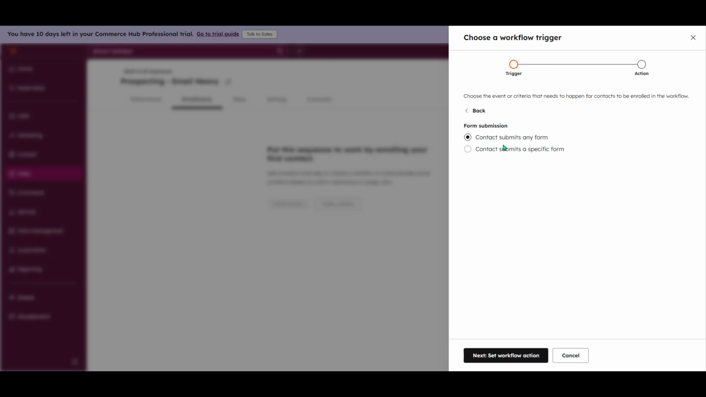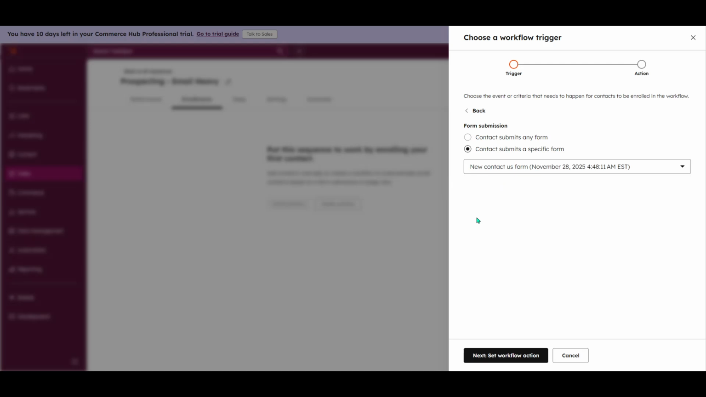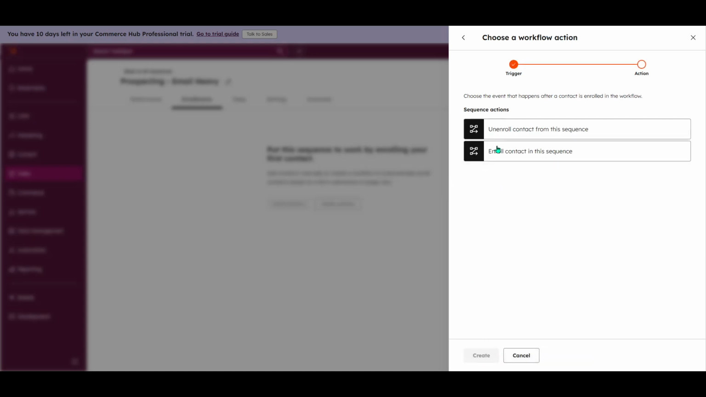Alternatively, you can automate enrollments from page views and form submissions. This is great for inbound activity, like when someone views a pricing page or submits a contact form. Use this option to meet prospects at the right moment without manual effort.